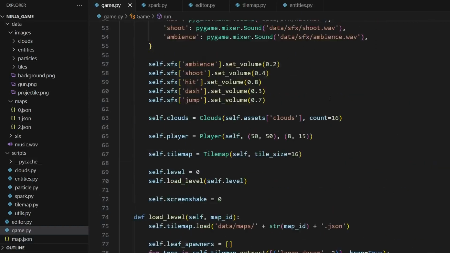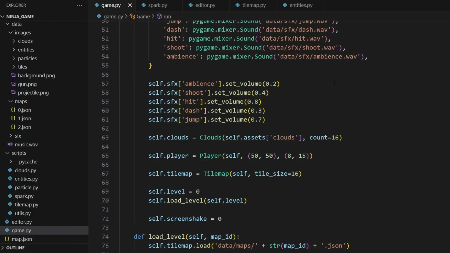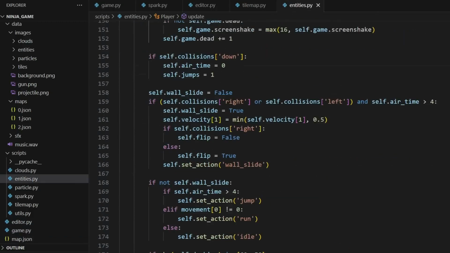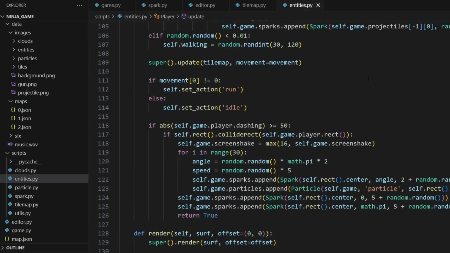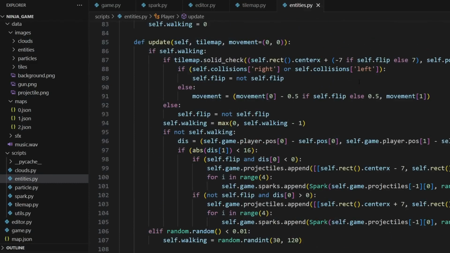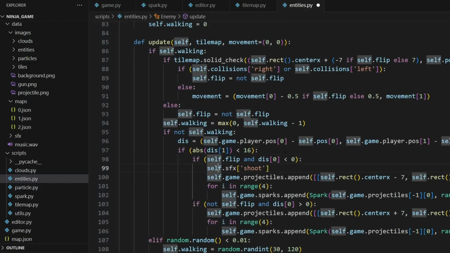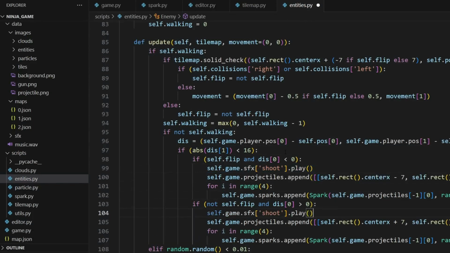So anyways, we just got to find the shooting code, which we know is over in entities. And if we go and find the enemy and find where it spawns the projectile, which is right here, we can play the sound. So we just go right here, we do self.game.sfx.shoot.play, and that will cover what we need for that.